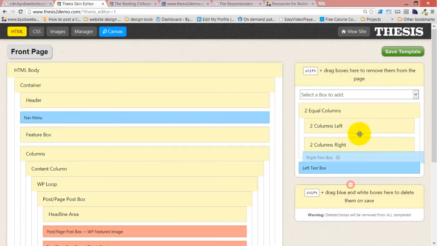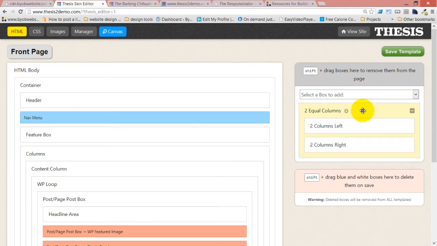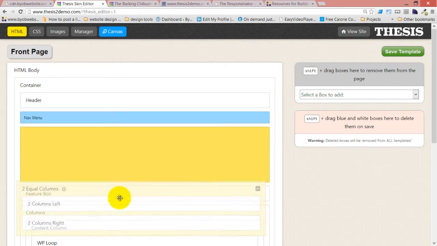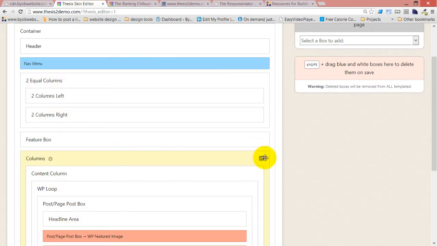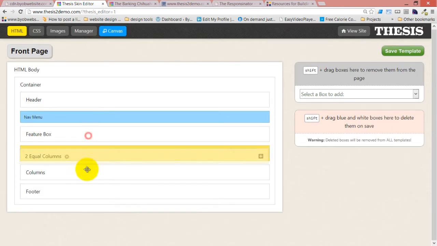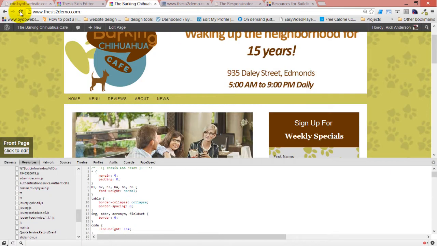Okay, shift drag right into the right column, shift drag left into the two columns, shift drag two equal columns into the container, and then drag the container down here. Let's see. We'll drag the container down below columns. Okay, save our template. Look at our template.